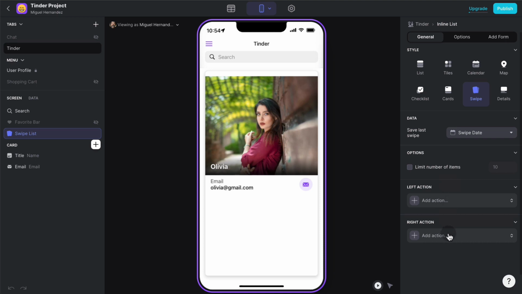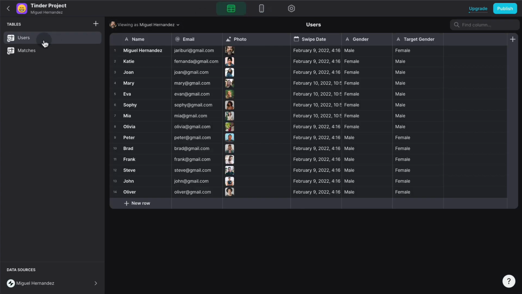So for the right action, I need to enter some kind of custom action that stores the value of me liking that person inside the matches table. So the problem right now is that if we go to the users table, the only thing I could store would be the email or the name or something like that. And as I mentioned before, it's better to use row IDs, because that means people can change their names and the information related to that user profile won't be affected, right?